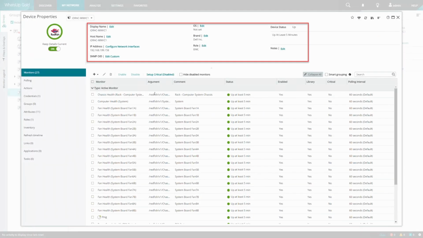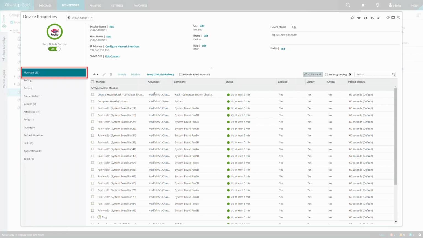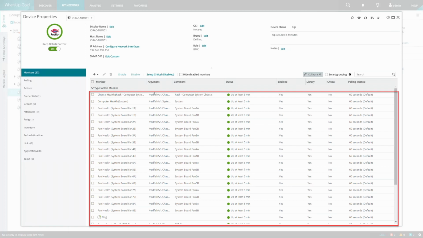Across the top of the page, we can see device information such as display name, IP address, role, etc. In this case, we can see there are 27 monitors automatically applied to this device. In this case, all of these happen to be active monitors that include fan, power, temperature, ping, etc.